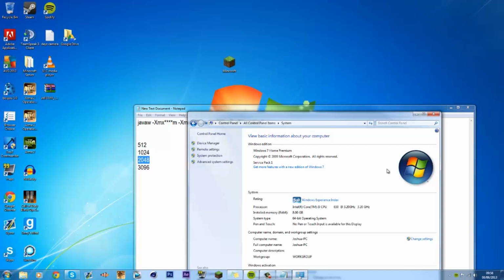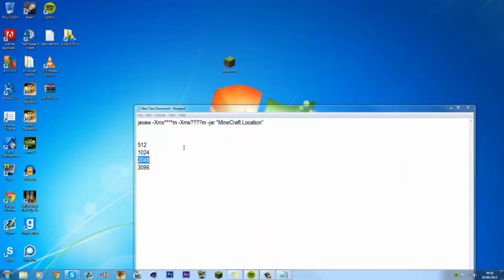So if you exit out of that, in the Xmx where all these hashes are, you want to backspace and get rid of the hashes, and I'm going to put 2048. And now the Xms is half of it, so 1024. Oh, not 5. So the first part should look like this.